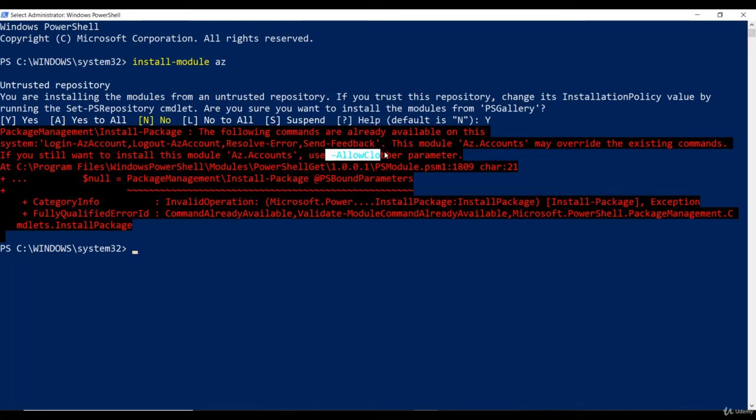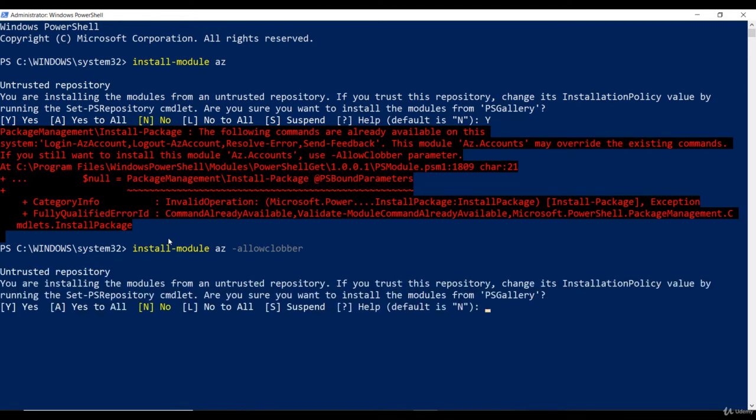Use the -AllowClobber parameter if you want to install this module. So making my life simple, I do not have to Google. The answer is right there. So root cause analysis of your problem is done by PowerShell. It gives you the error message and the solution right there. Sometimes you may get generic messages as well. So at times you may have to go and search on the internet what exactly it means. But most of the times I have seen with my experience that it just shows you the error message in easily understandable language, plus sometimes the solution as well.